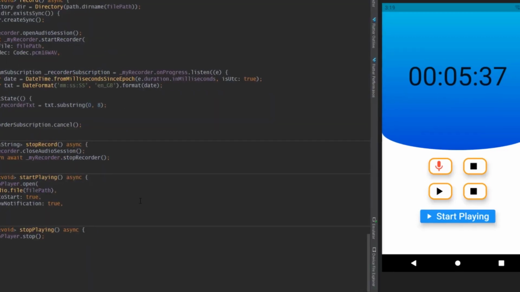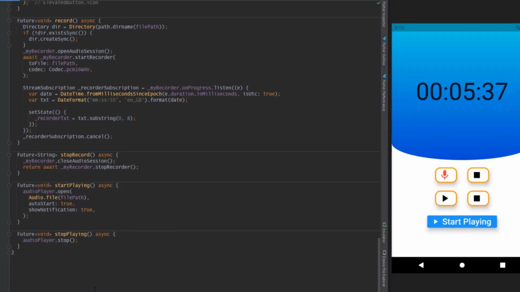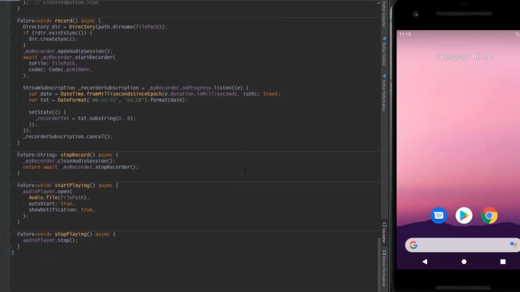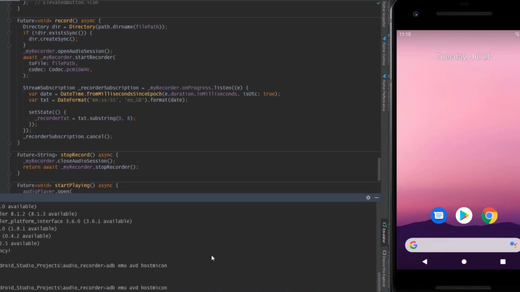And to run this application, you need to run your emulator, and then you can go to settings and enable the microphone of your emulator. Or you can go to the terminal and type adb emu avd hostmicon. This is going to enable your microphone, and the emulator is going to use the microphone of the host of your computer. And that way you can record and also play the audio.